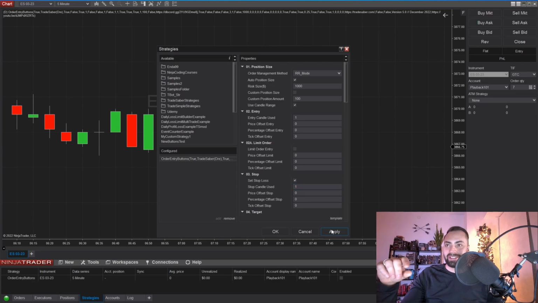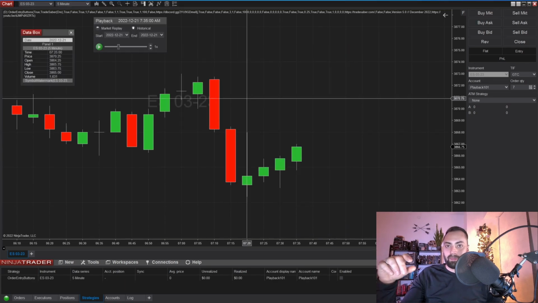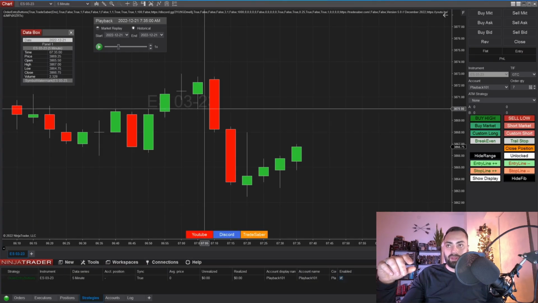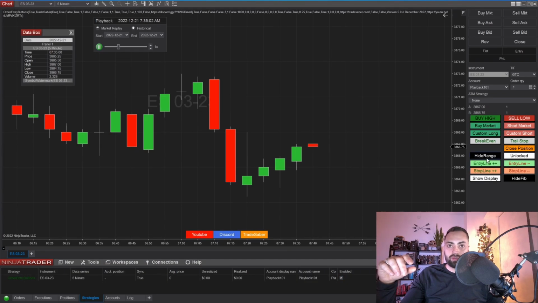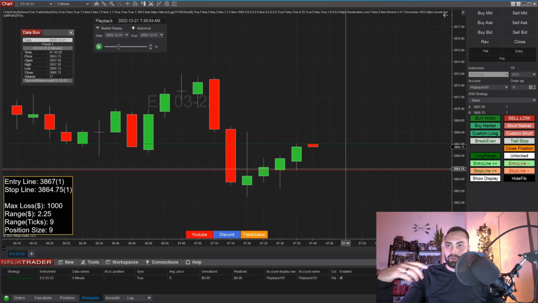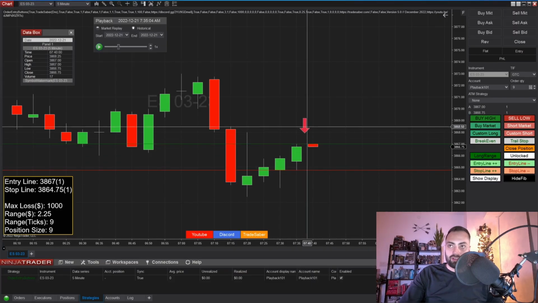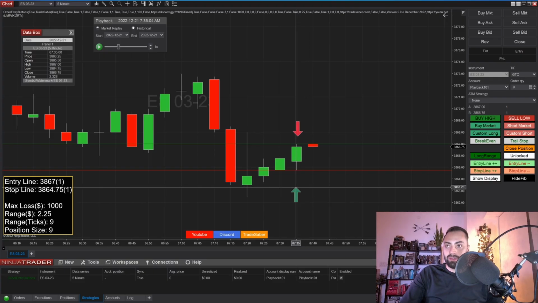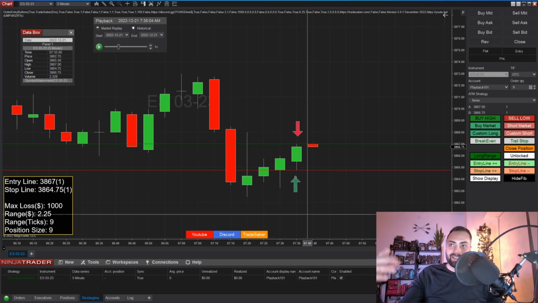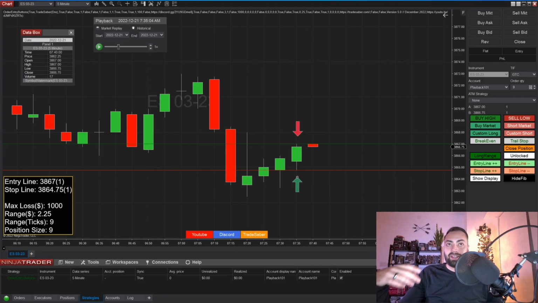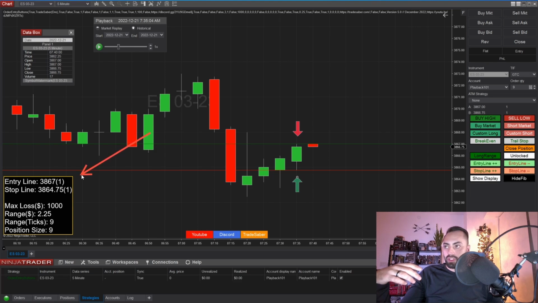So I'll show you a little bit easier here. Let's hit apply, enable it, and let's set our long range. So here our entry line is at the high of the previous candle. Our stop line is at the low of the previous candle. And these are also shown over here. So this one is looking at the first candle for the entry. This one is looking at the first candle for the stop.